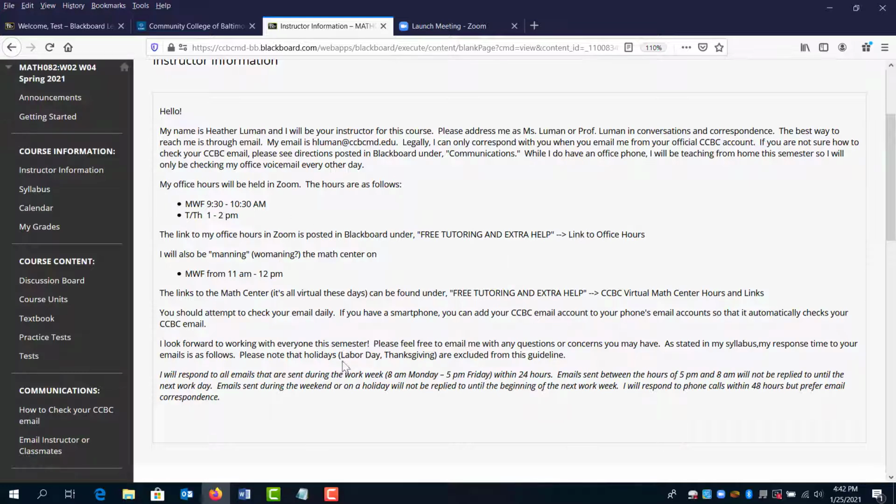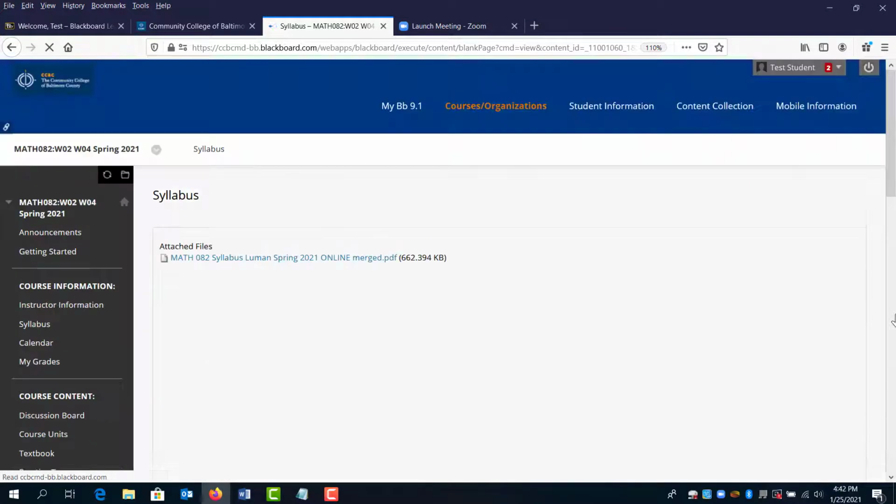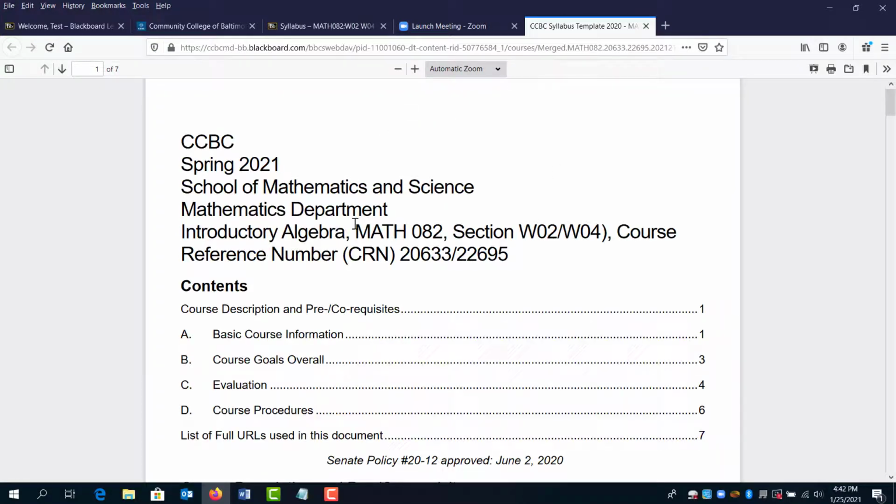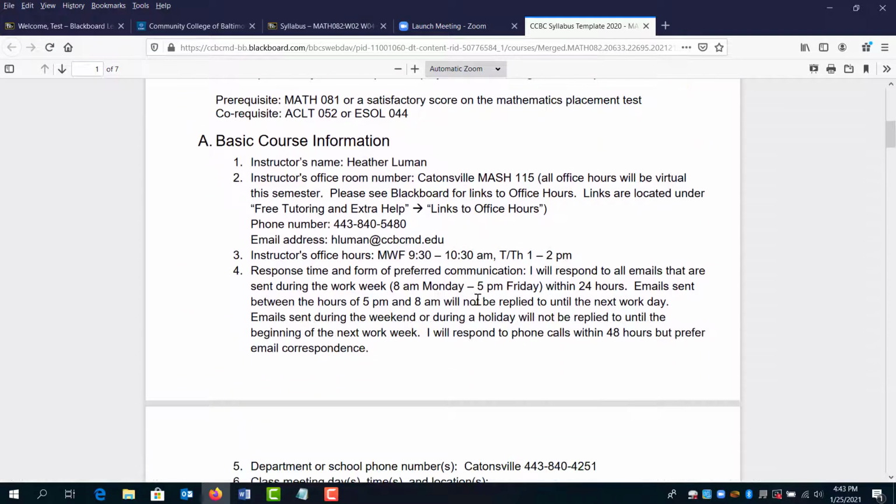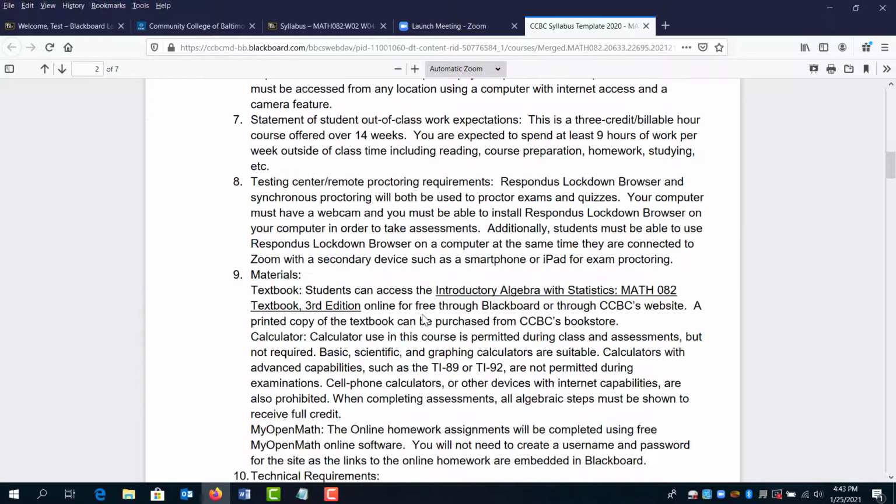But what is my email address? Well, for that information and lots of other information, you should click on the syllabus. When you click on the syllabus, notice that there is a blue link that comes up, and then you can see here the syllabus for this course. You should take some time and read through this and get all the information that you need.